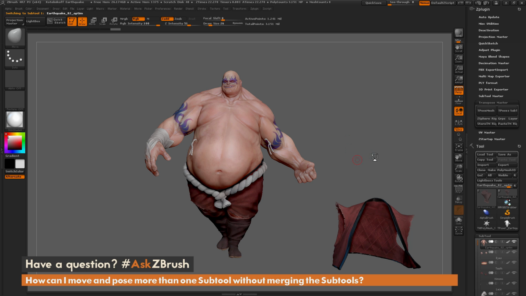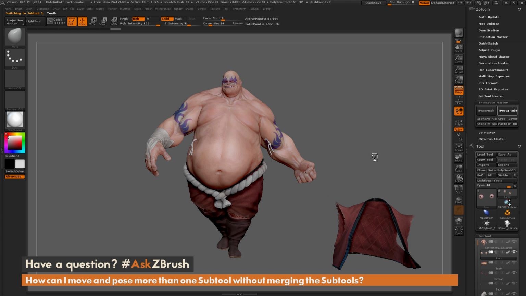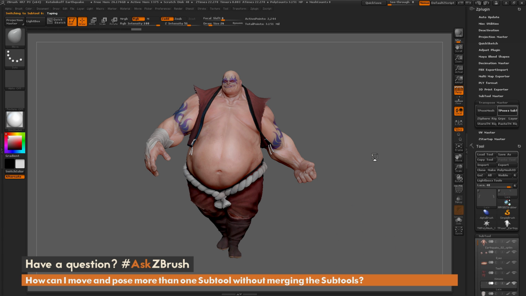Now let's say I want to put his vest back on. I can go back over to Transpose Master, click the T-Pose to Subtool button again, which is going to bring up that Load dialog. I can do Load File from Disk. This time I'm going to select Default Pose and click Open. It's going to reprocess that, and this time it's going to keep Earthquake in the default pose and put his vest back on.